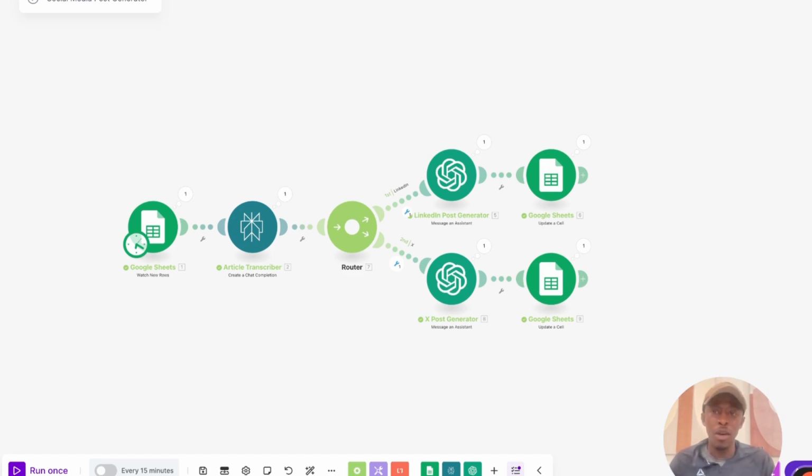It does help if you have a bunch of articles. The automation only runs for 15 minutes if you use the free account versus 45 minutes if you have the paid account. So if you want to use a paid account, by all means, use the link in the description. You can also sign up for a free account.